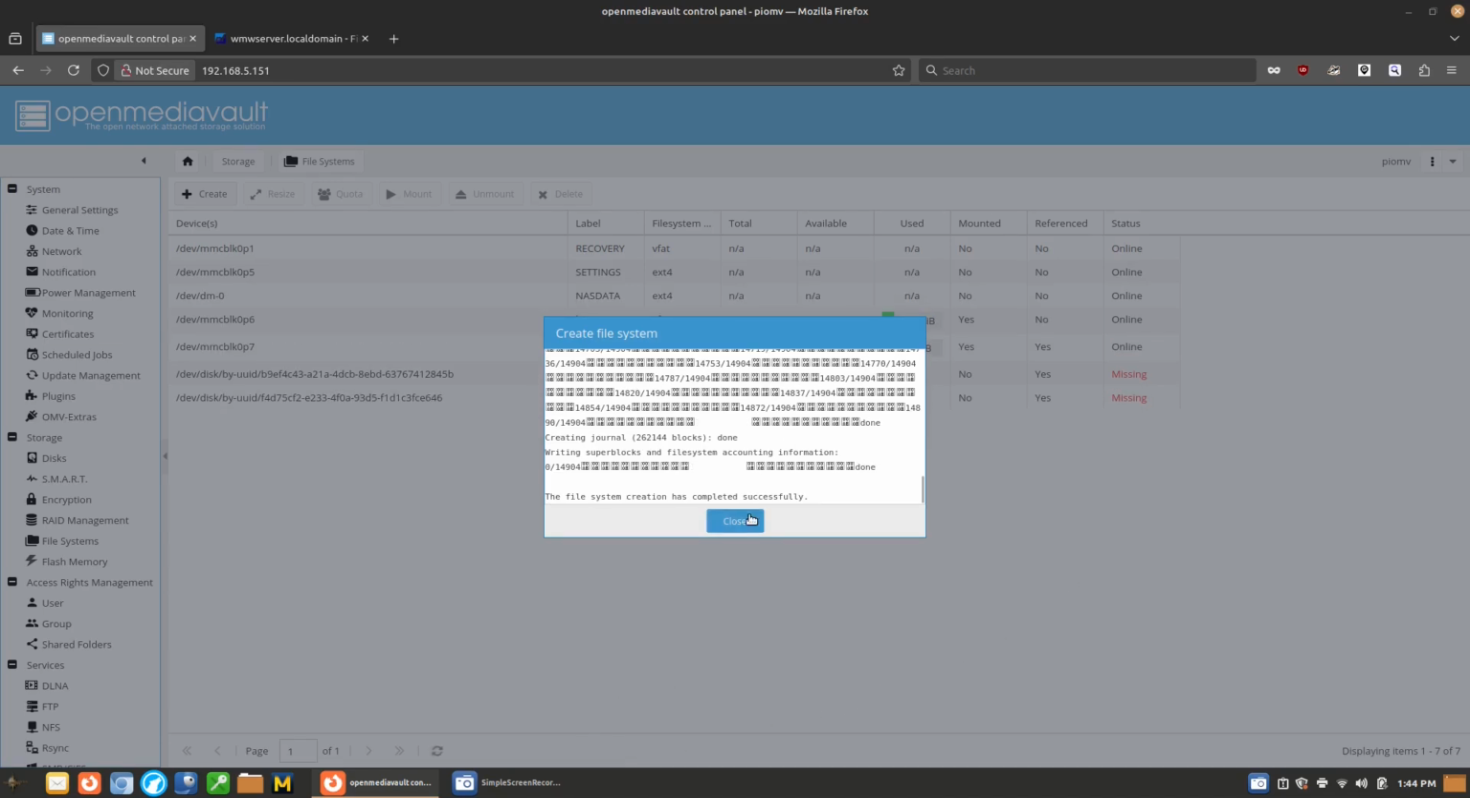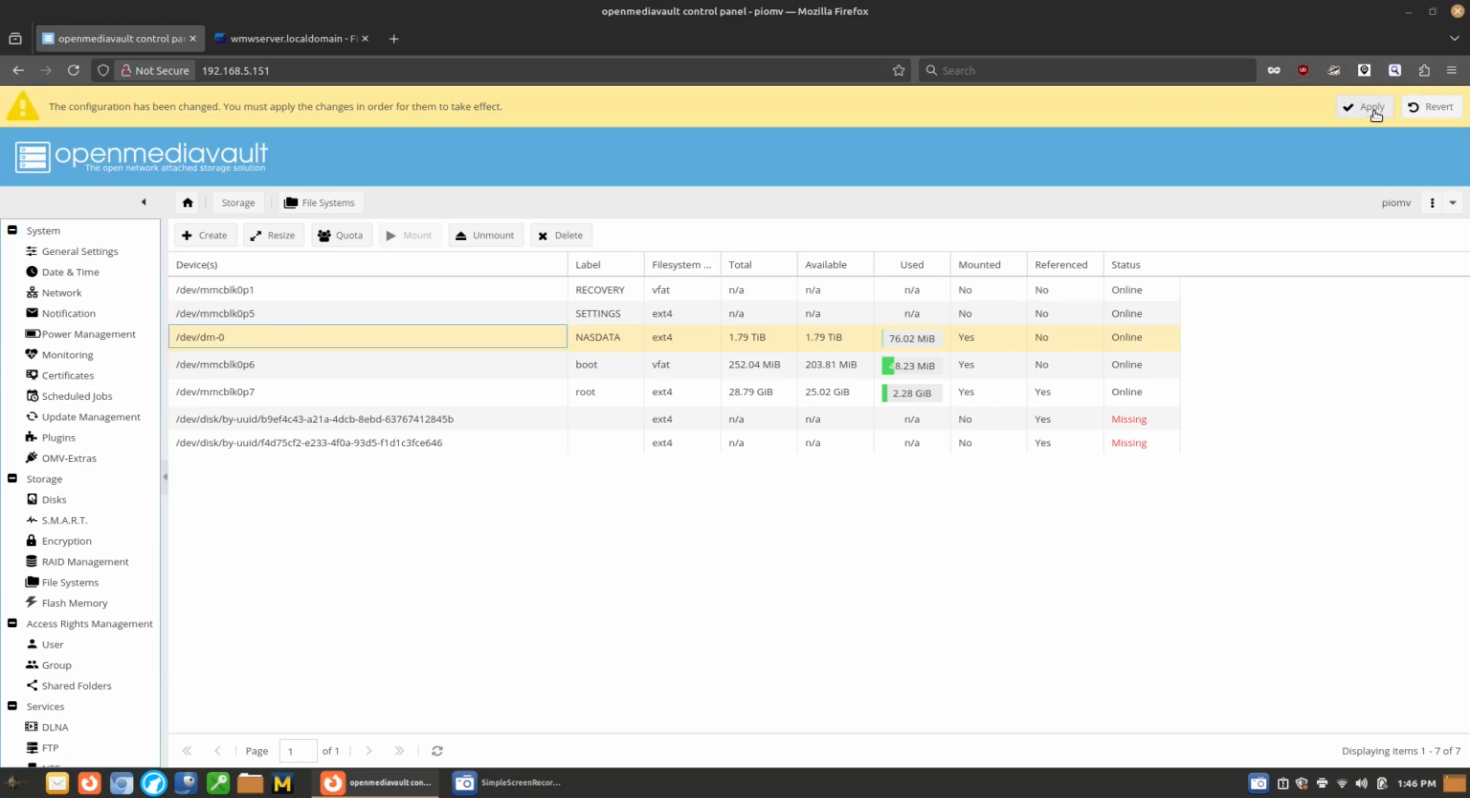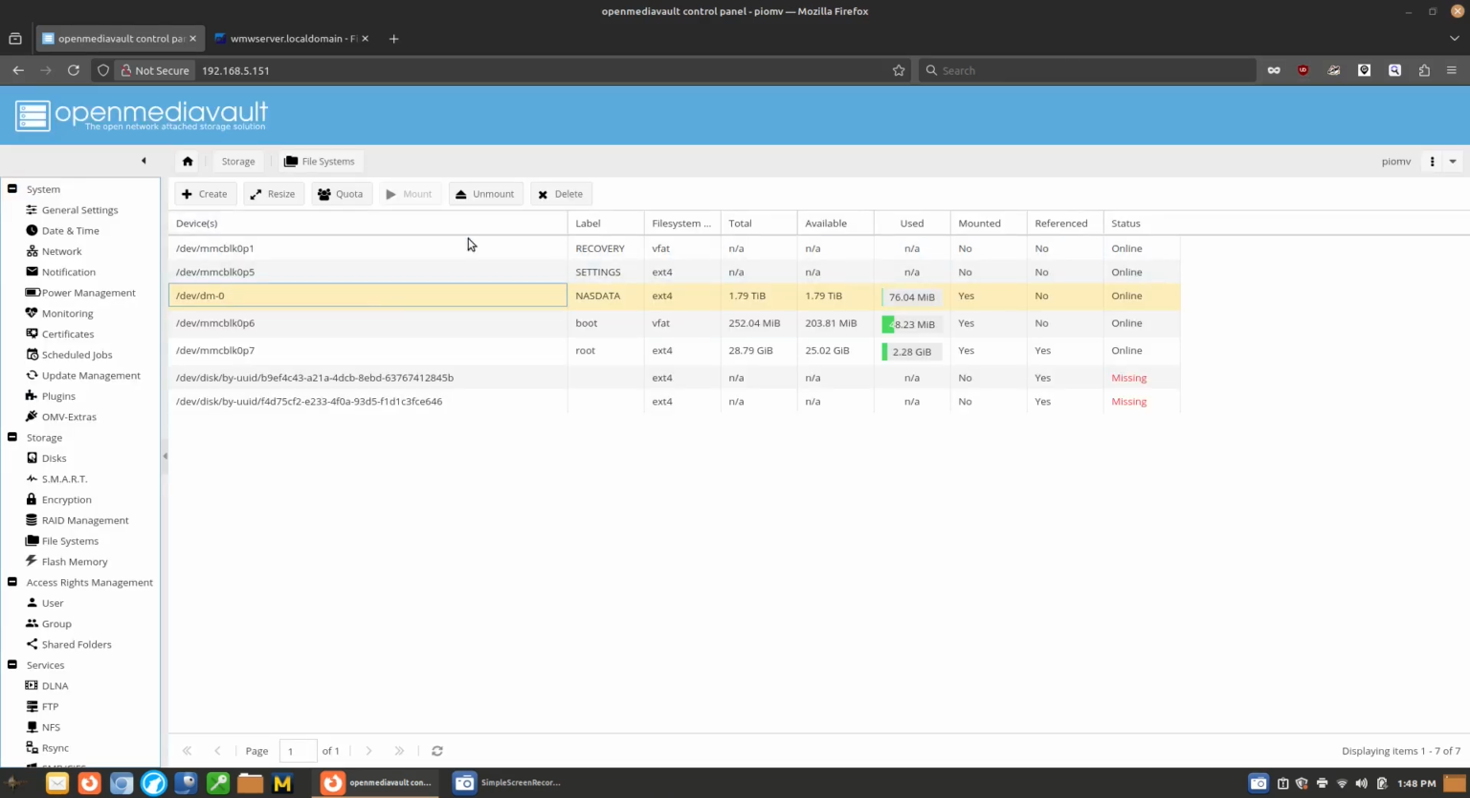Creating the file system is completed correctly. Let's go ahead and close that out. And we should see that one. That's this one right up here, /dev/dm-0 up here. I thought there should have been a configuration change. So there's my configuration change. We'll hit apply on that. Configuration change is made. That is mounted.